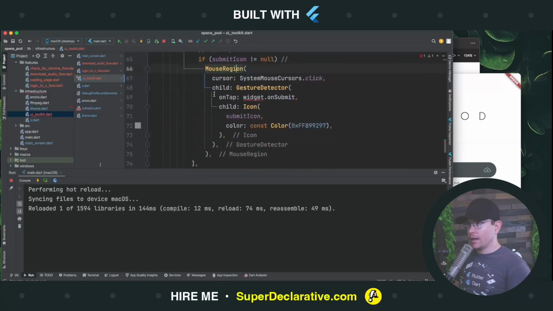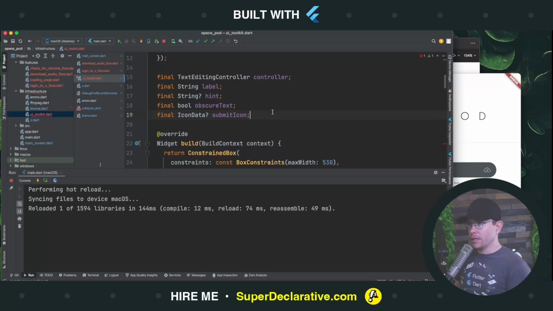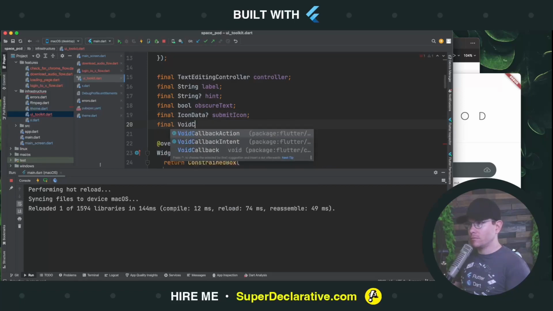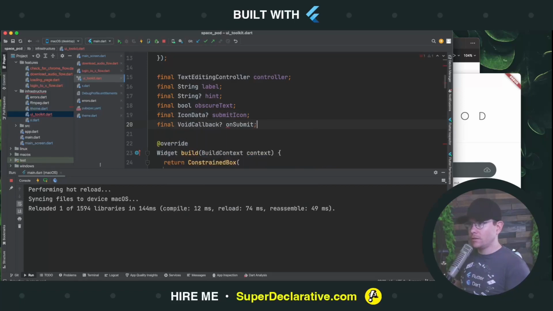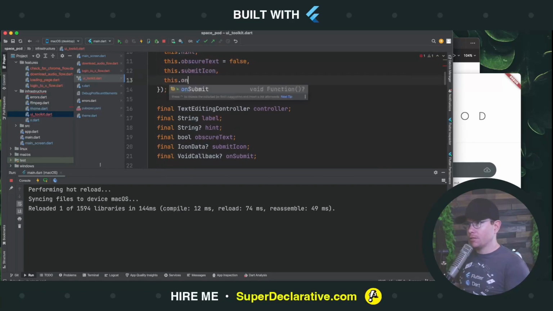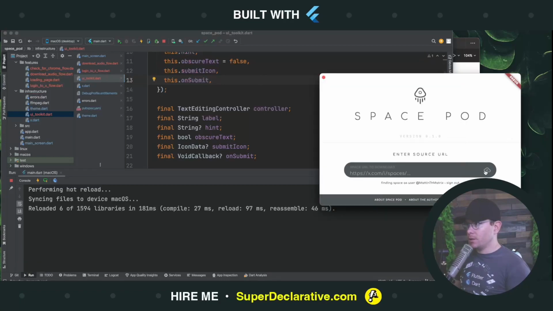There's no widget dot because this is a stateless widget currently, but we want on submit. That's optional because the icon which submits it is optional. Now you'll see we get the little tap cursor over here. We could probably do some hover effects and things like that, but no need to at the moment. Little things like that we can clean up once we get the core functionality done.